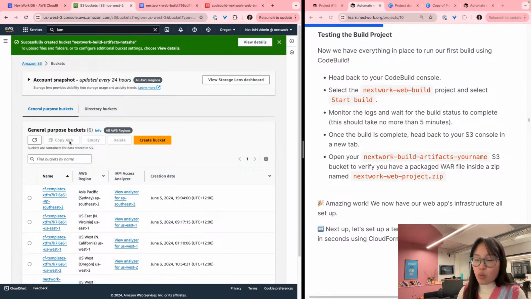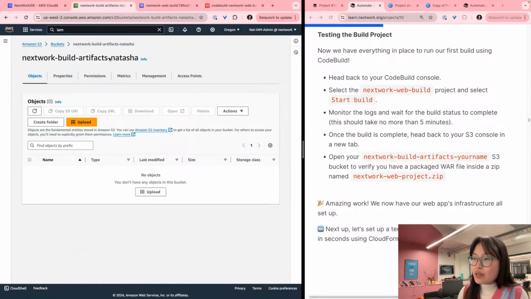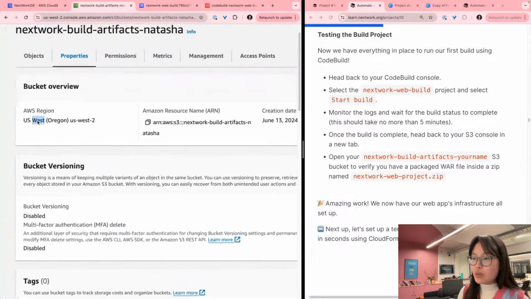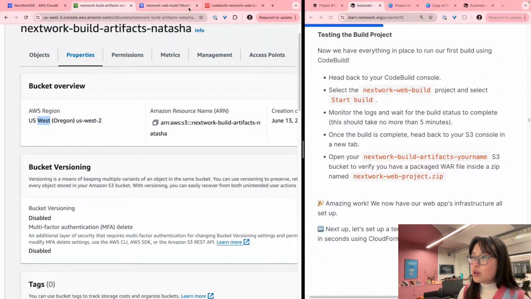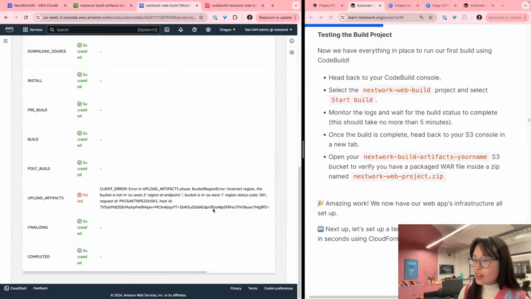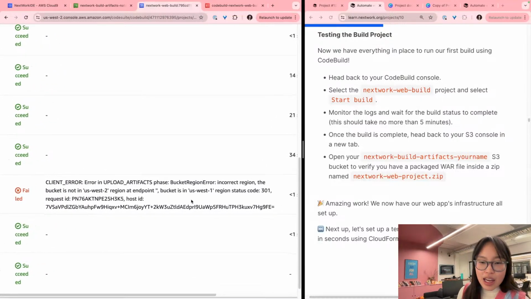And have a check at where is my bucket? Is what it's saying true? Well, here, my Nextwork build artifacts bucket, let's have a look here. It is in the right region. It is in US West Oregon. So what is the error that's happening right now? It's saying error in the upload artifacts phase, incorrect region. The bucket is not in US West 2. The bucket is in US West 1.